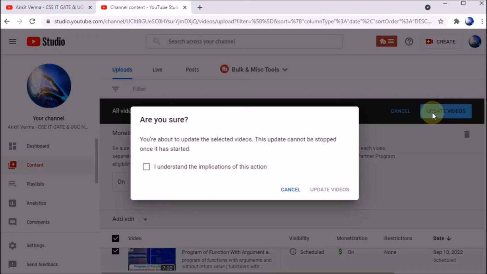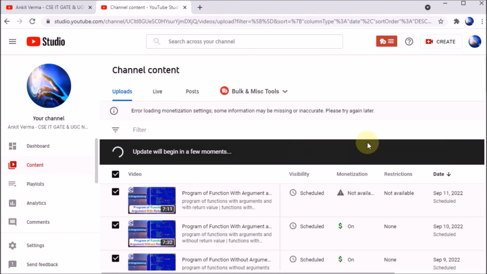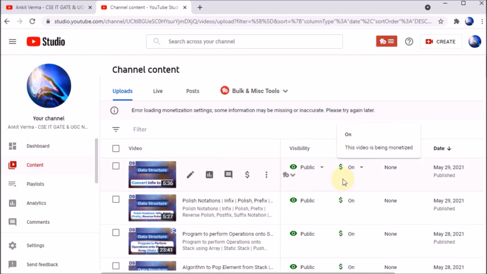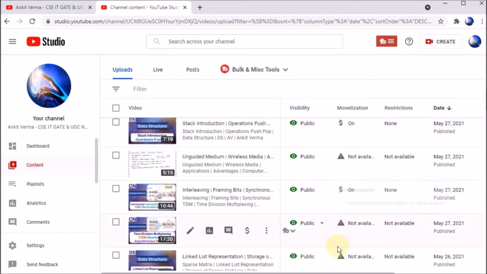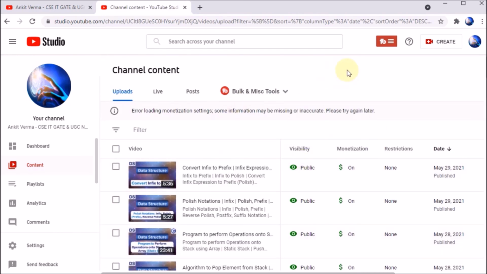So we are clicking over there. I understand and I am accepting this. So update videos. It will take certain time to provide all the content settings. So now we can see that after the videos there is a monetization green sign and it is on. That means the monetization is on for the videos. So this is how we can activate the monetization with the videos and we can earn money from YouTube.